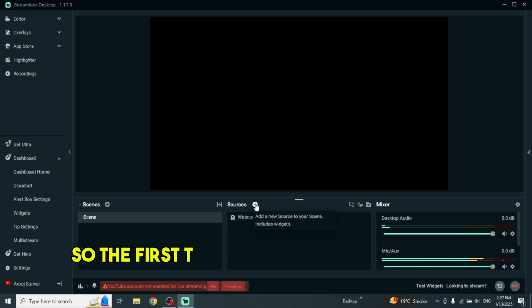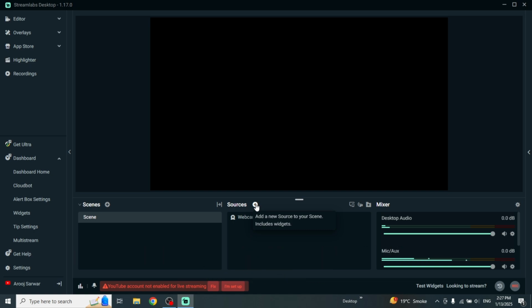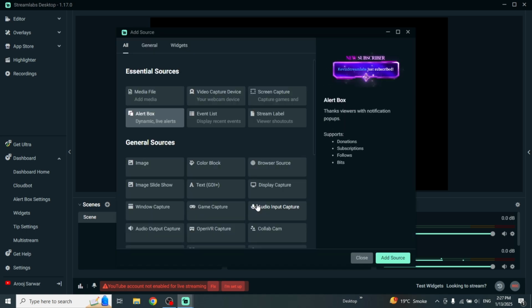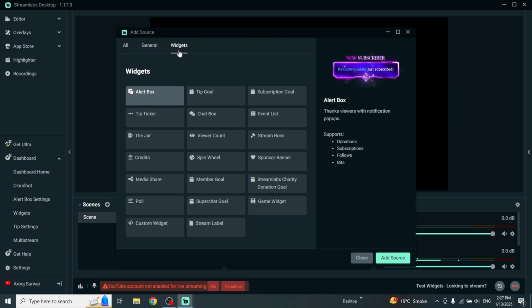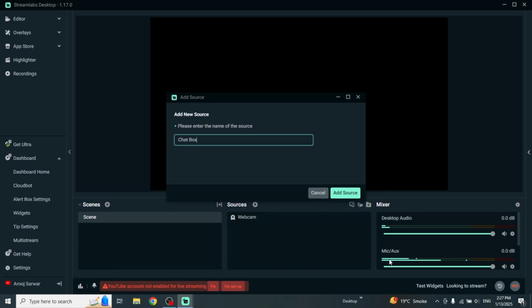So the first thing you want to do is open your Streamlabs, and once you are here, I want you to click sources, and after that we are going to go to widgets. After clicking widgets, you will be able to see here chat box. So let's try to add source, and I am going to add source.